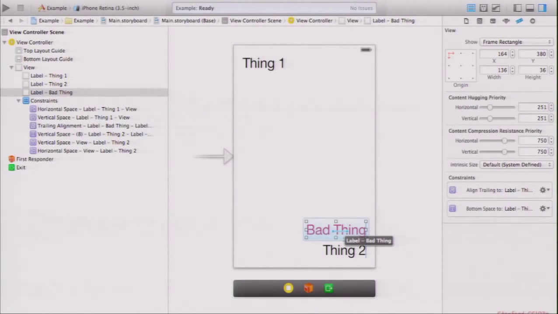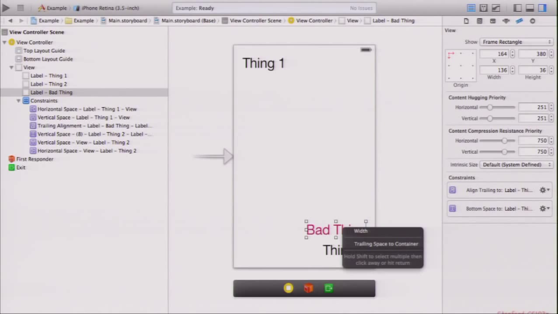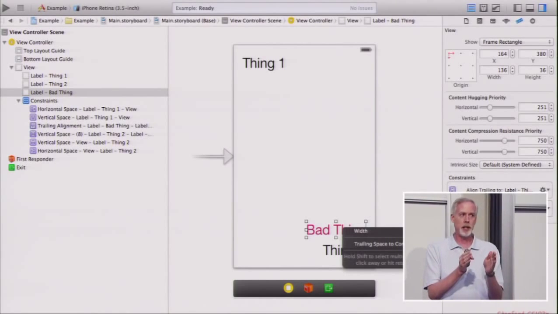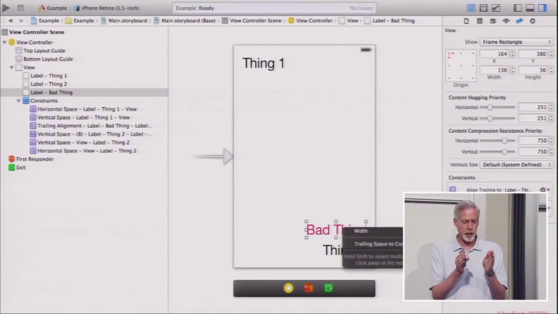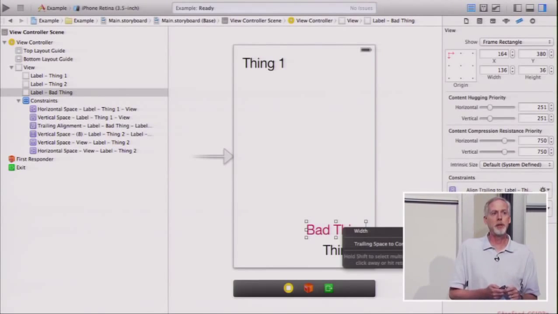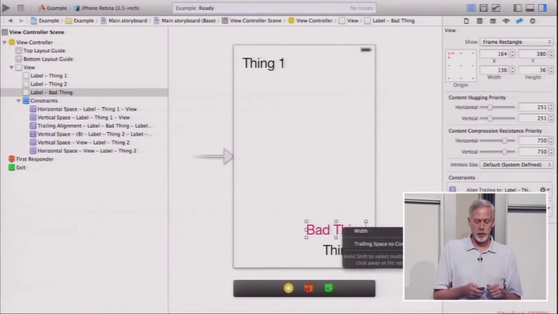Okay? Why would you ever control drag to yourself? Well, why would I control drag the bad thing to itself? Well, then I'll get the option to do things like fix the width, okay? Which I told you is bad anytime you have a button or a label or anything that has an intrinsic size like that. It'll also, if there's some nearby thing it could do, like fix the trailing space to its container, do that for you too. But you can control drag to yourself too, which sounds crazy, but you'll get used to doing that. So control drag is way number 3 to set up constraints.